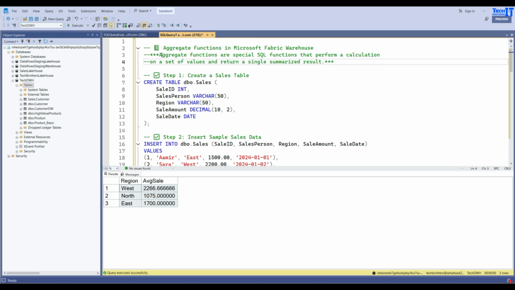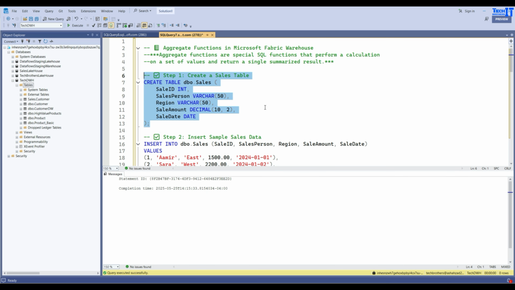So let's take a look at the definition of aggregate functions. Aggregate functions are special SQL functions that perform a calculation on a set of values and return a single summarized result. So sum, count, average, min, and max are aggregate functions. Here we are creating a table called dbo.sale with the sale ID, salesperson, region, sale amount, and sale date. Let's create this table and then we will insert some data.